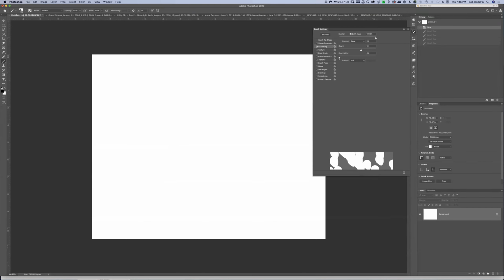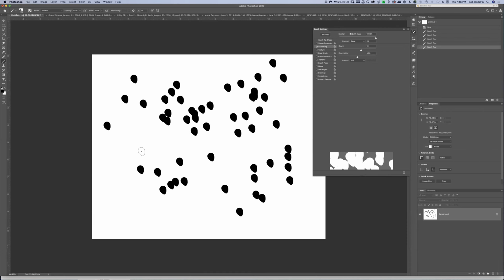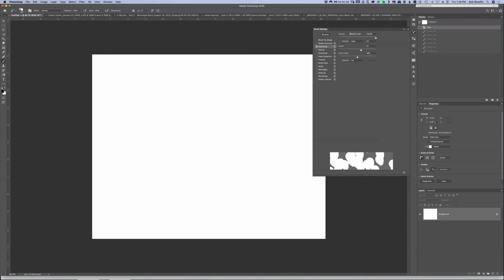If I take the count jitter and move it to 50%, it's going to jitter 50% of the time. So there's, what's that, 6? And this time it's 10. This time it's 7. And I don't know, that looks like more than 10. So it goes like that. That's the way that works. And we're going to turn these off. And that's what the count is.